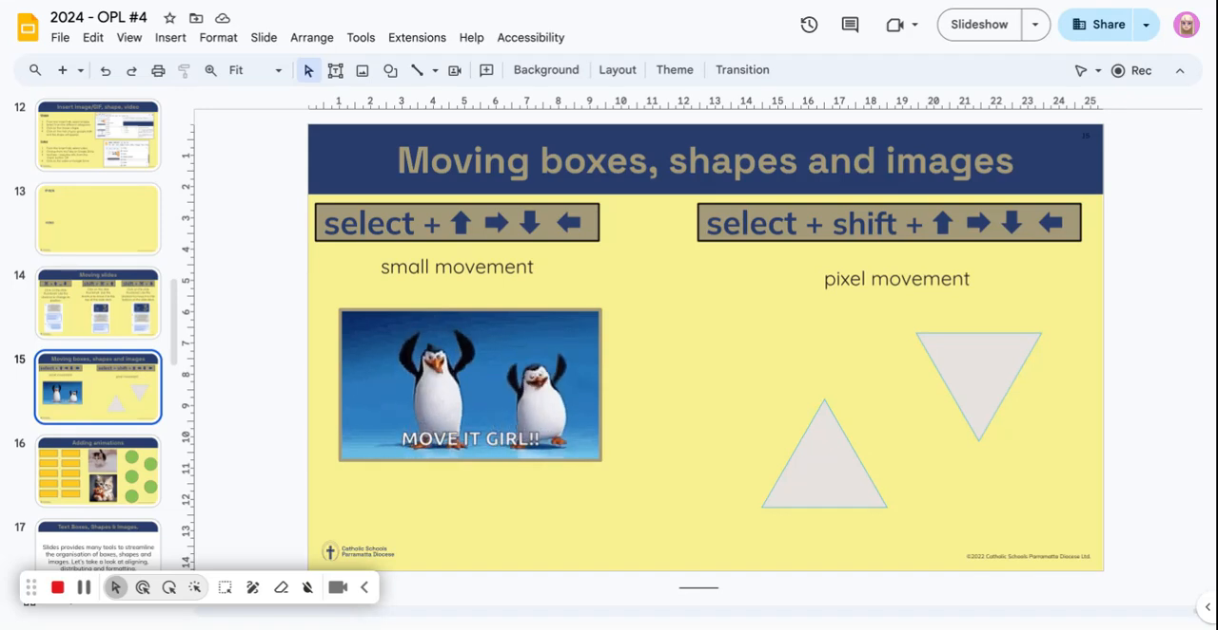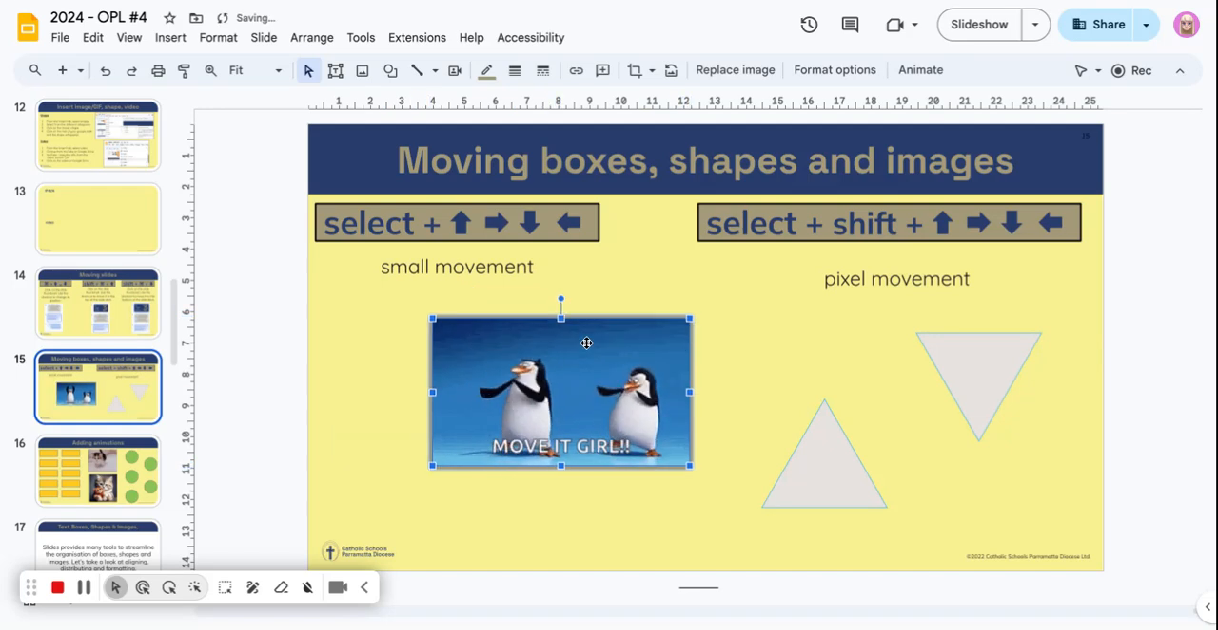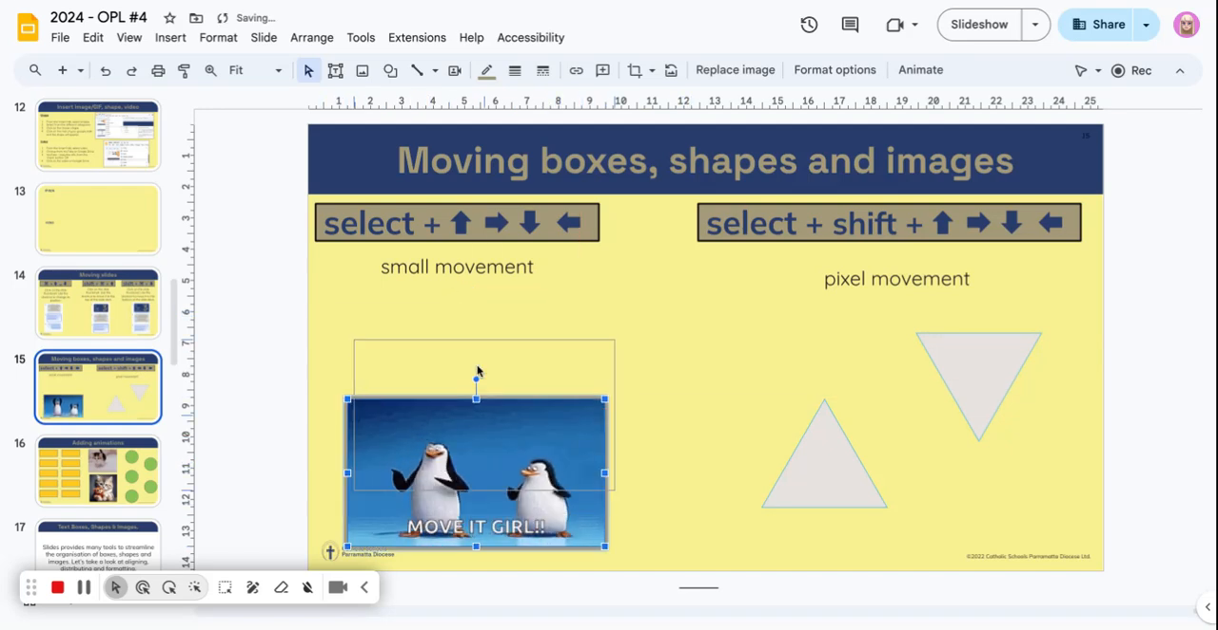Okay, for this video we're going to have a look at moving objects and shapes and images, etc. on your slide mat. So you can see here I've got the little penguins dancing, and you can do your regular movement where you can see I have the four-sided arrow on my pointer there, and I can just click and drag, and I can be moving that picture up and down and around.